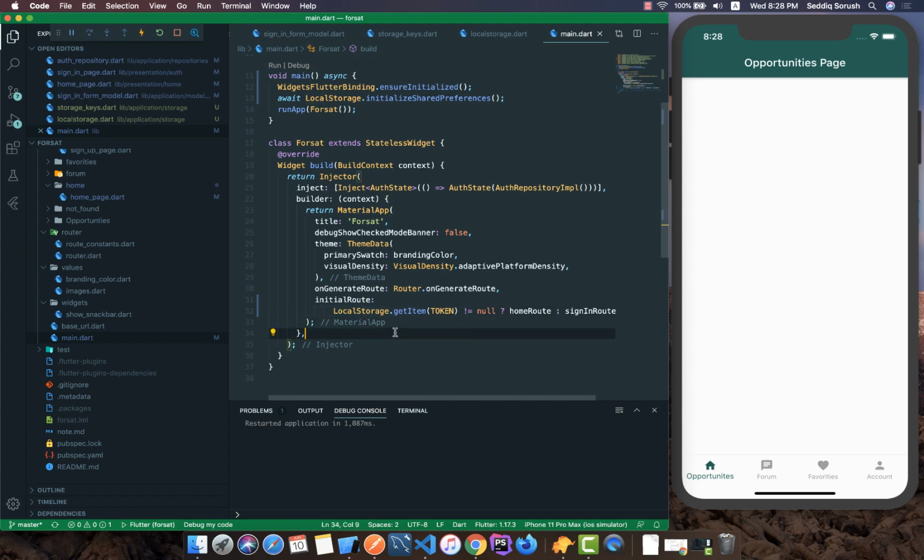So thank you for watching, and this was all about the login part. We successfully logged in, we did the error handling part, and we stored the token once we successfully logged in. From the next tutorial, we want to start developing the rest of our application, and we will start with the opportunities, and we will move on with the forum, favorites and so on.